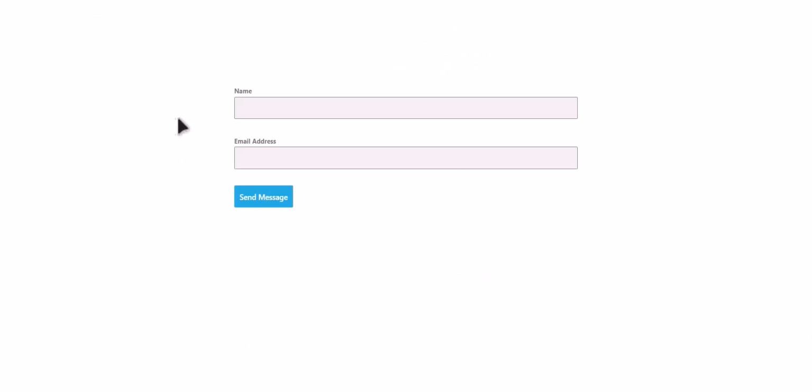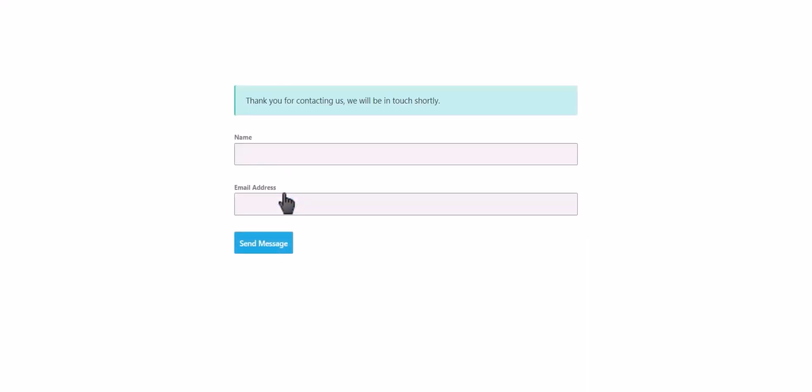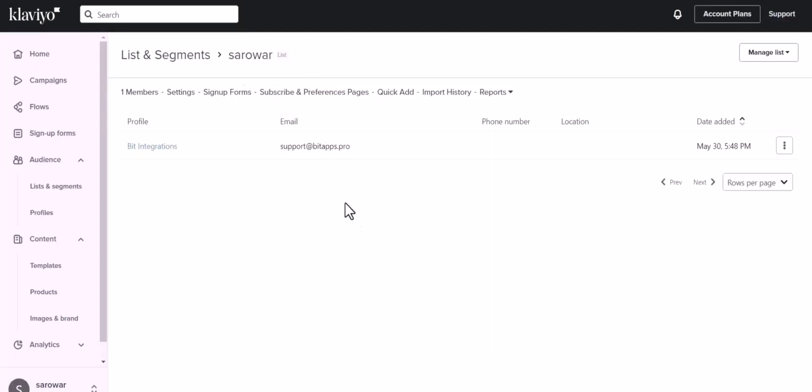Let's submit a form. Click on Send Message. Form submitted successfully. Now go to the Klaviyo site. And you can see the data came successfully in the Klaviyo.